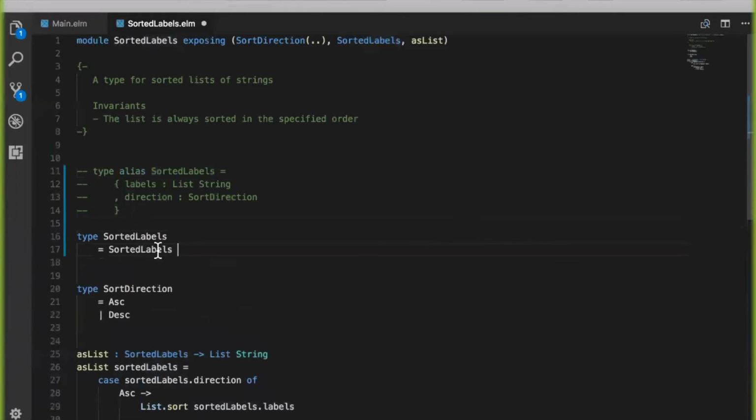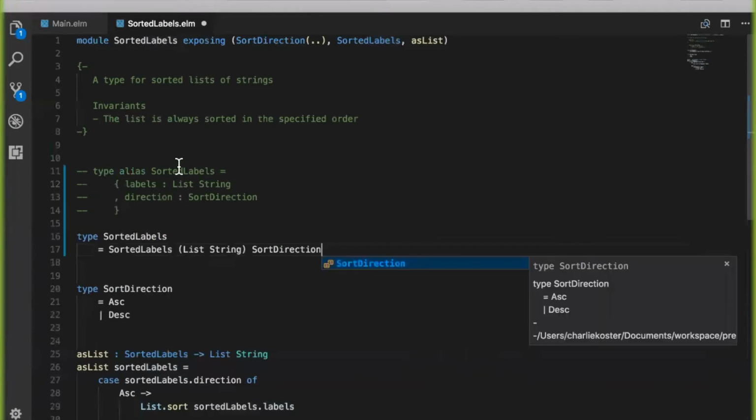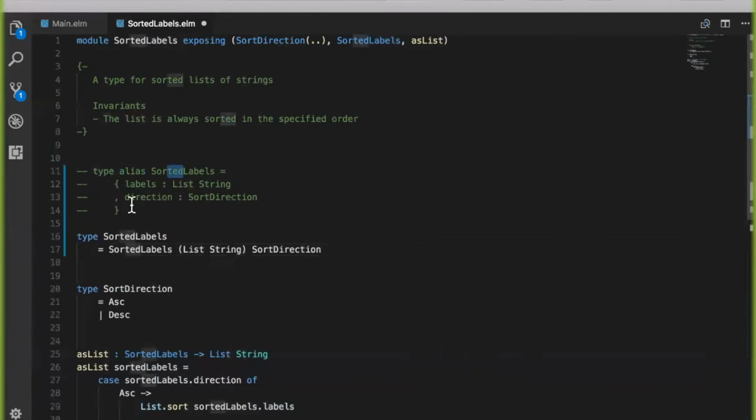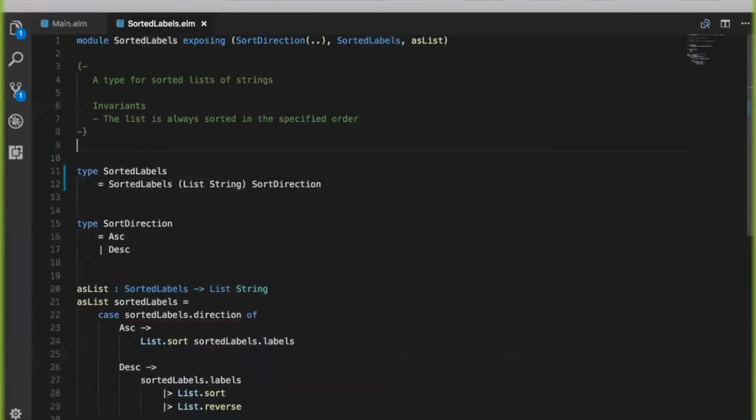Again, there's no problem with naming it the same thing as the type. Elm knows how to handle that. There's going to be a list of strings for one payload and a sort direction for the other part of its payload. So now we no longer need this. We need this alias for a record.